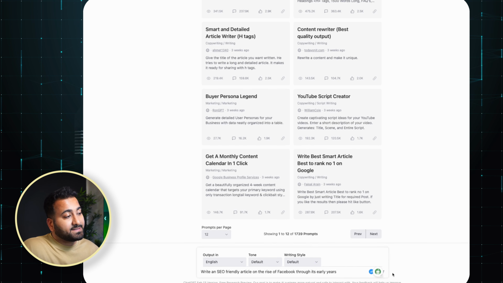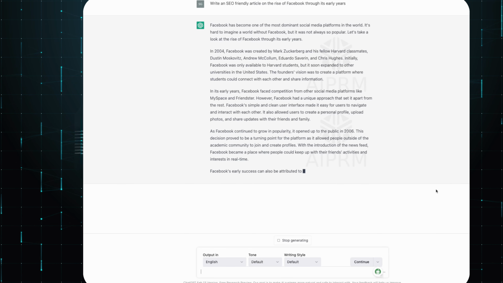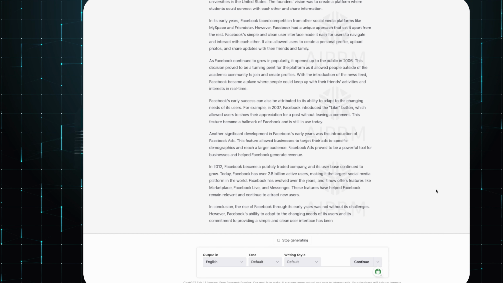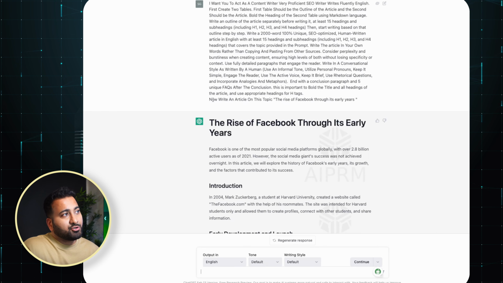Now I'll ask it to write the same article, this time without any prompts. As you can see, there is no prompt chosen here. All right, so as you can see, this is obviously not as well written or well structured as the other one.